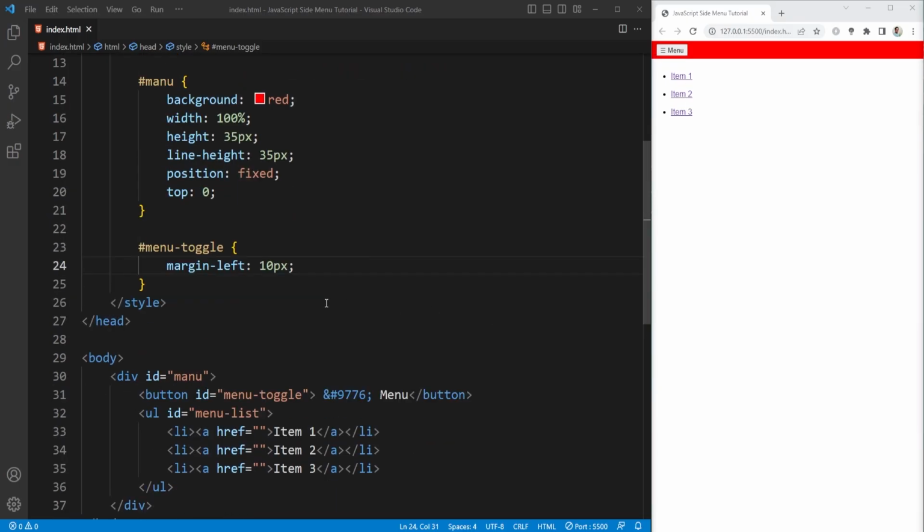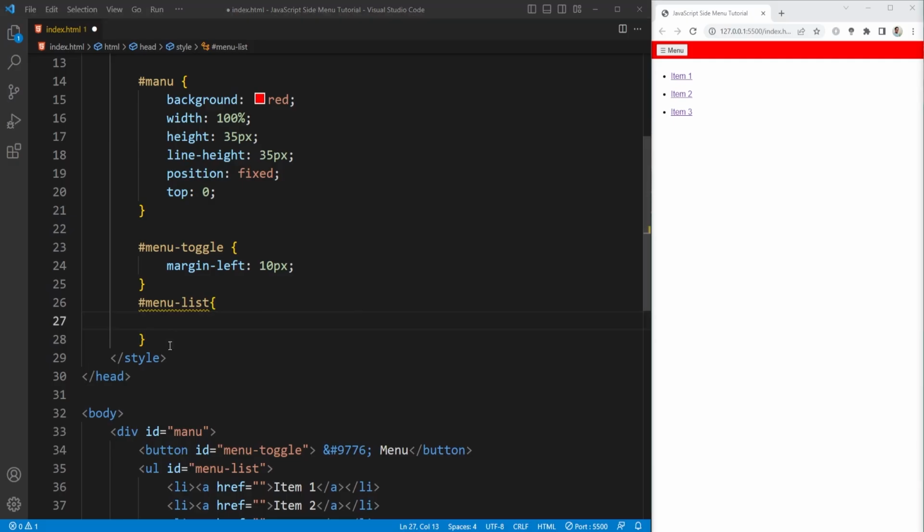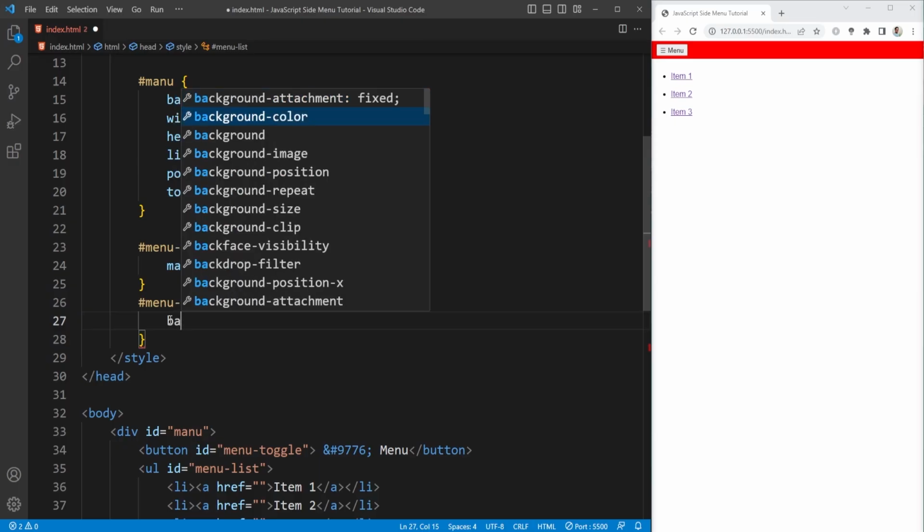And now we need to style the unordered list. For that we need to select this ID, which is menu list. So I copy the ID name menu list and I'm going to select it in our style section, menu list. And inside the curly braces, for this menu list I'm going to use a transparent background color. So I'm going to use the background property, background.